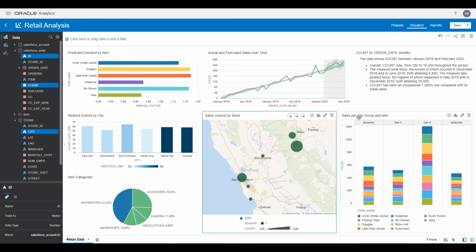sales volumes. Another chart is the sales per age group. This age group was added in our preparation, and you can see that the Generation Z has by far the highest sales, so this is also a hidden insight here. On the top, you can see our sales volume over time chart. You see a linear growth.